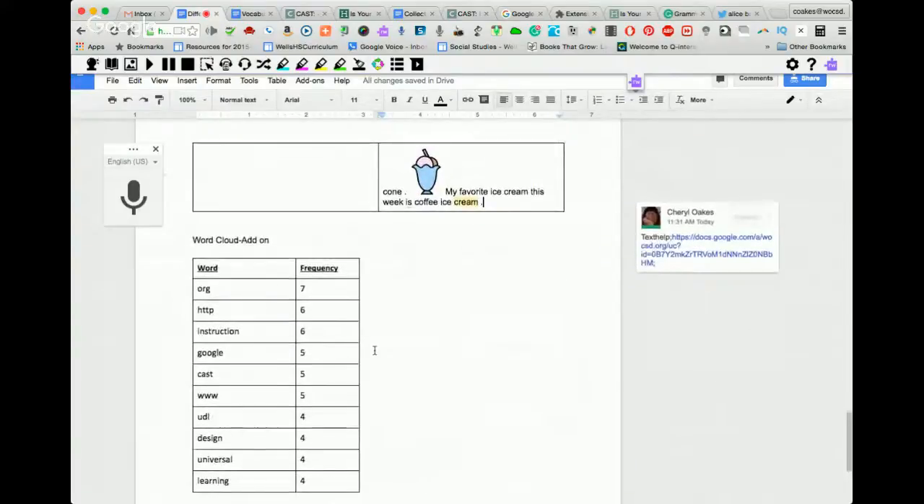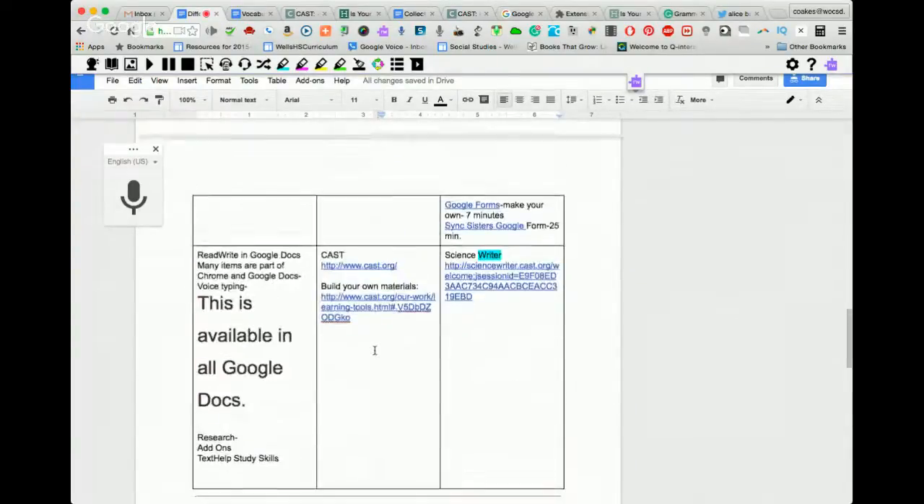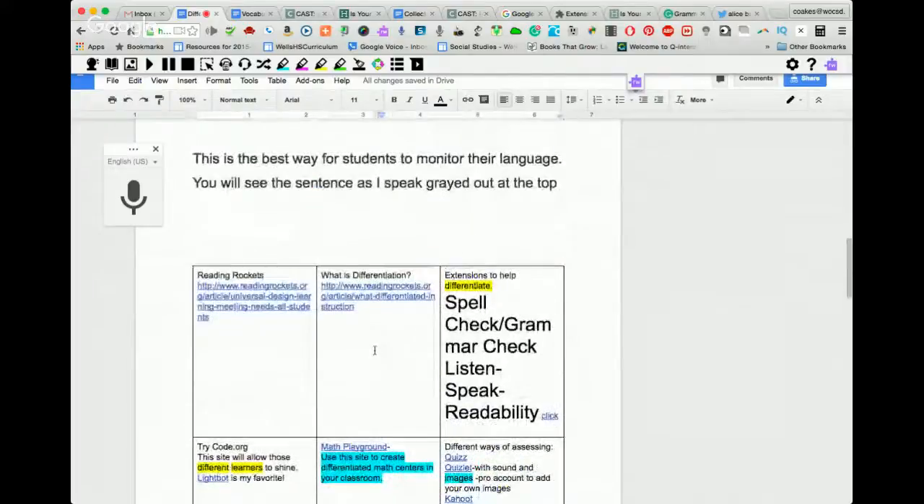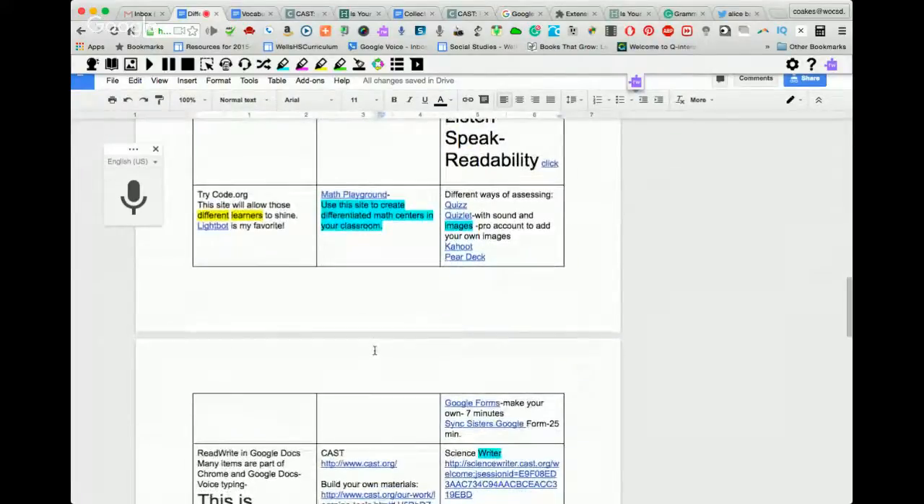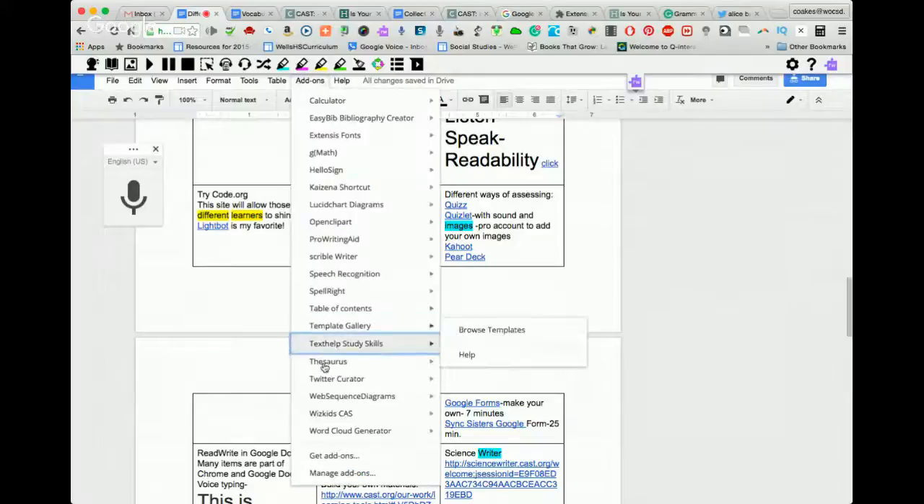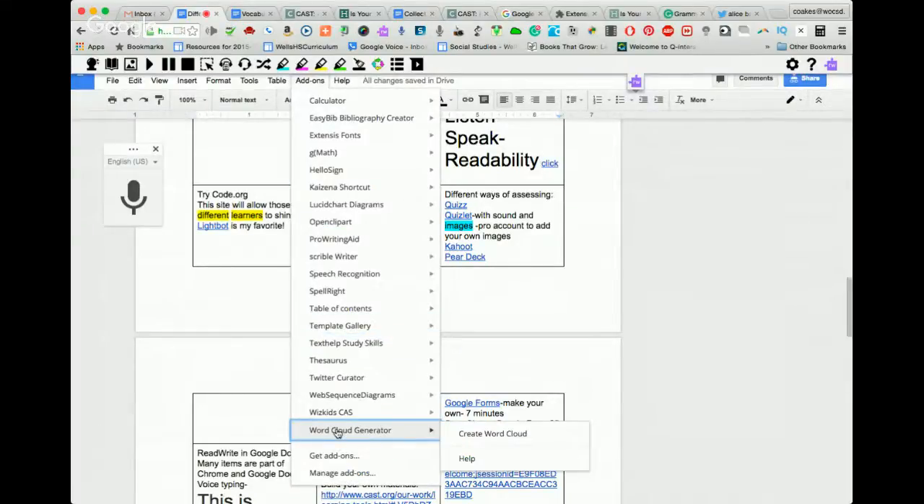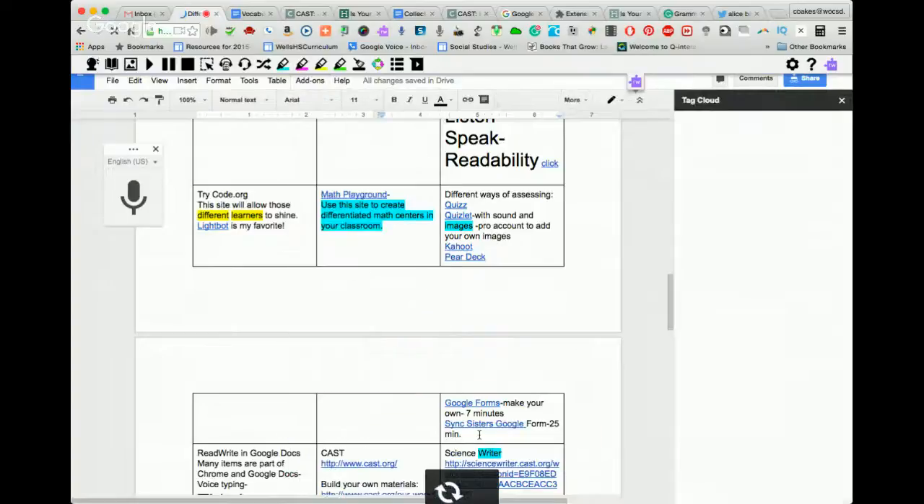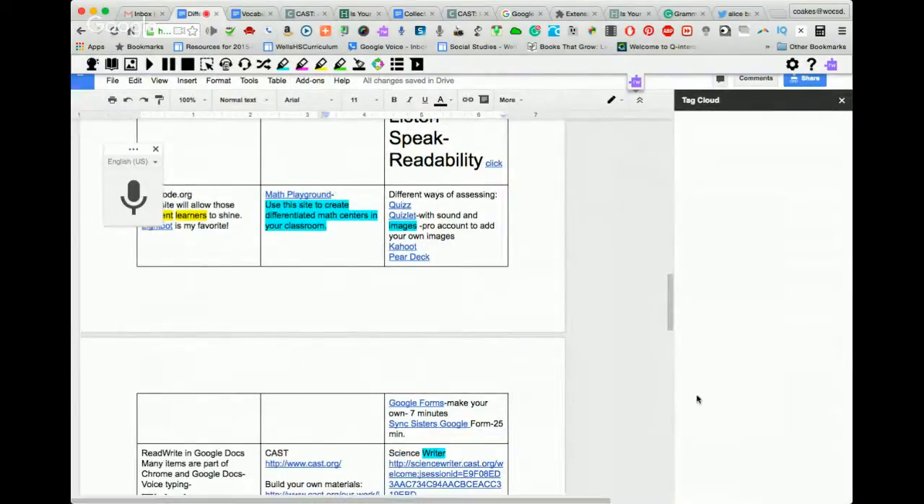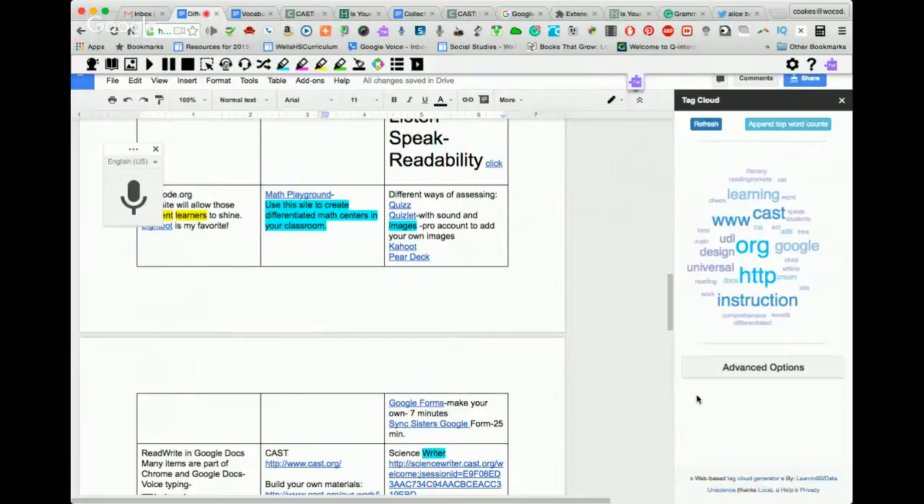Okay. One last extension I want to wait. It's an add-on. I take that back. One last add-on I want to show you is if you have a document or information in a Google Doc, under the add-ons, there's something called a word cloud generator. This is great for students who need help summarizing. So I'm going to create a word cloud. It's going to ask me permission to allow it to work. And it just created this word cloud based on the words in my document.